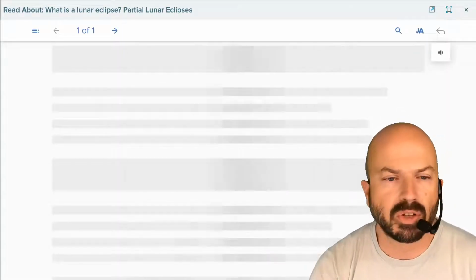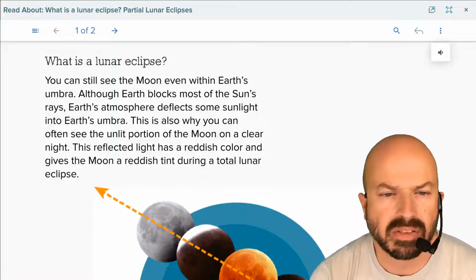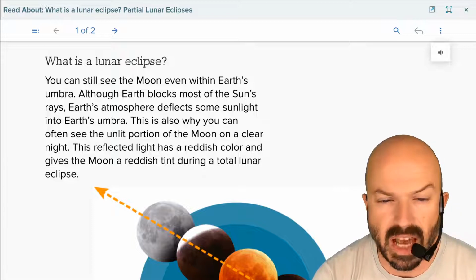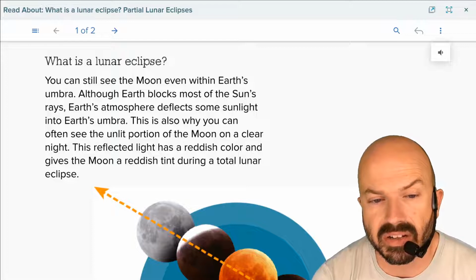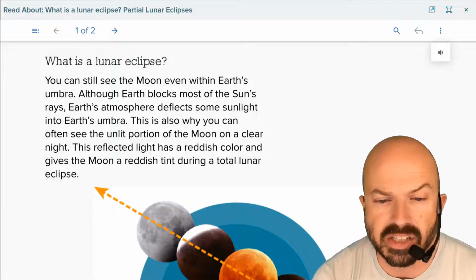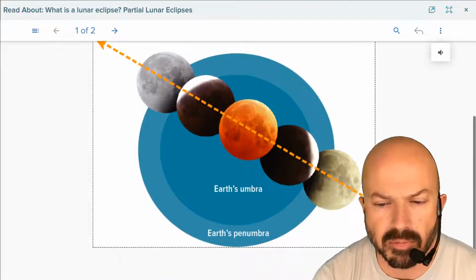Okay, we're going to do a little reading again. Now, what about partial lunar eclipses? You can still see the moon even within Earth's umbra. Although Earth blocks most of the sun's rays, Earth's atmosphere deflects some sunlight into the Earth's umbra. This is why you can often see the unlit portion of the moon on a clear night. This reflected light has a reddish color and gives the moon a reddish tint during a total lunar eclipse. Ooh, that's kind of creepy looking.